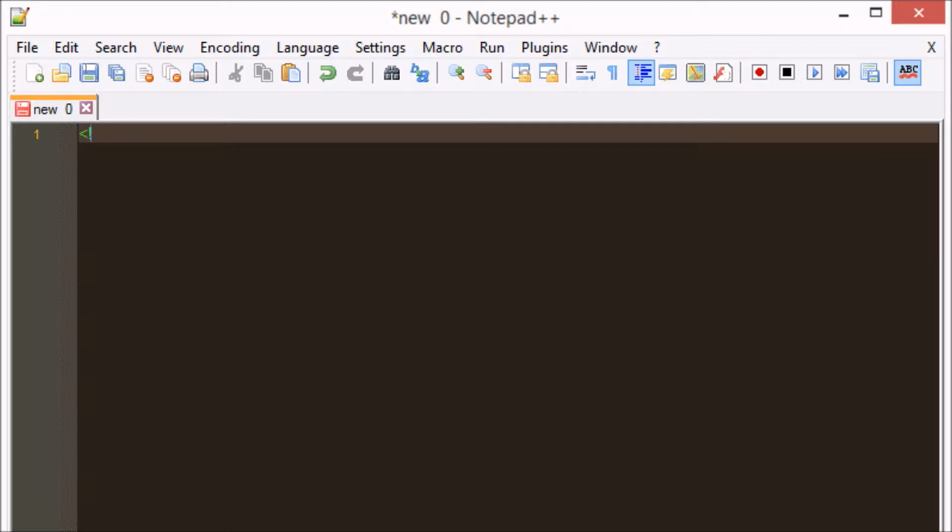So we'll start writing this first line here. It's got a less than symbol, exclamation point, doctype, space, HTML, greater than. This defines my document as an HTML5 compliant document.